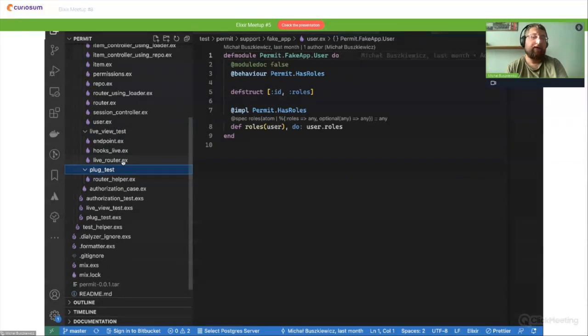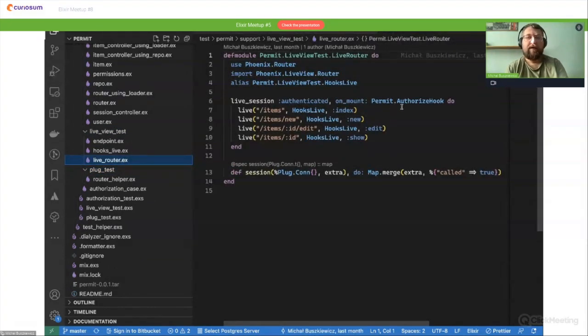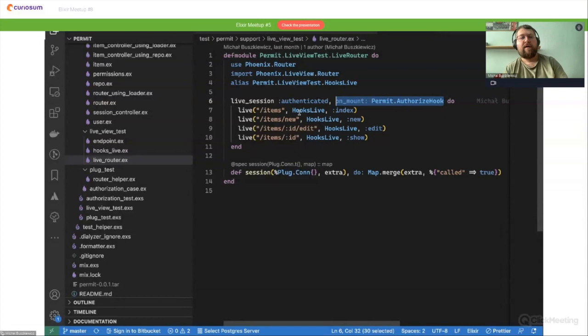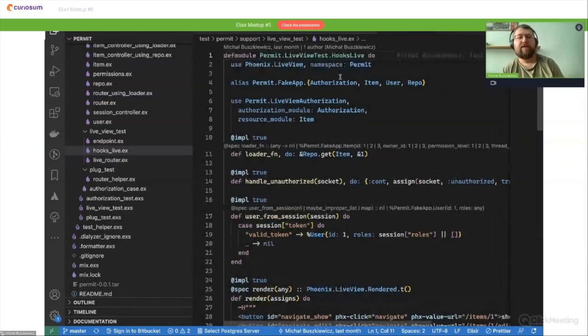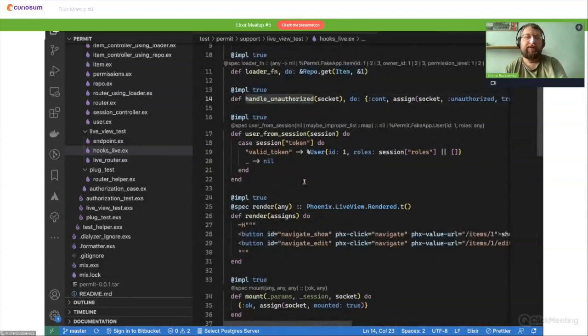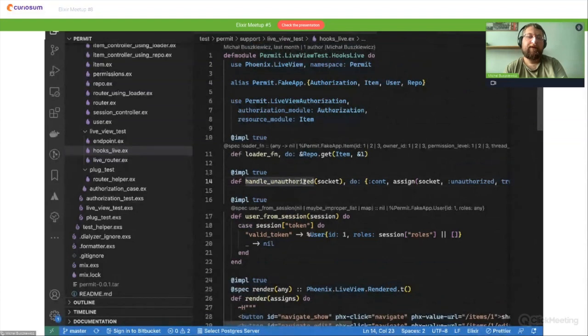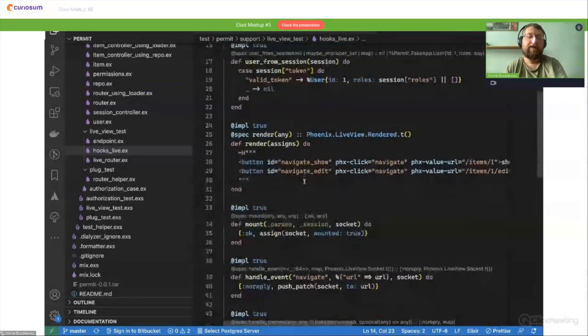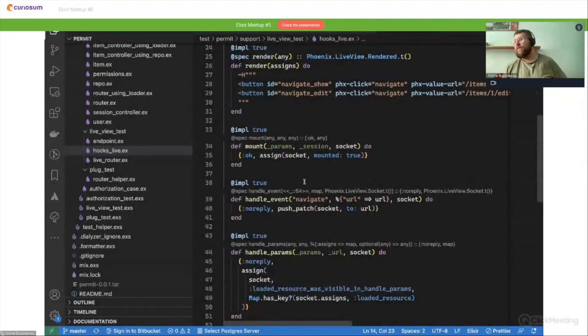Apart from this, we have a live router, and to plug it in LiveView, you need to have this on mount hook here, as well as modify the hooks, as well as modify the LiveView that you have. So you also use a module here, specify the authorization module and the resource module, as well as the loader function, optionally the handle unauthorized function that allows you to perform an action. And it's important that you can both access the loaded resource and perform authorization in the mounting phase.